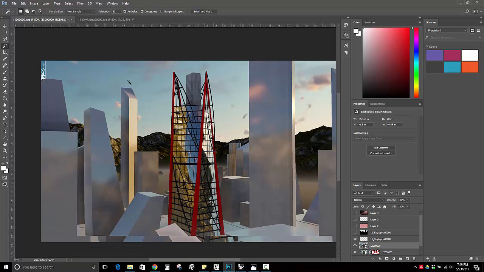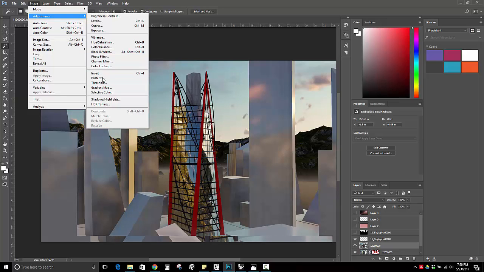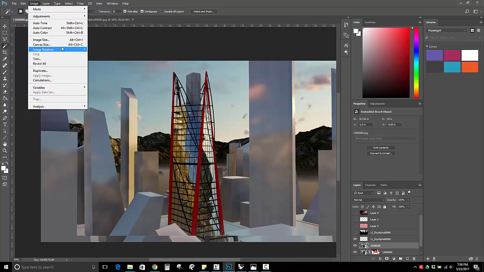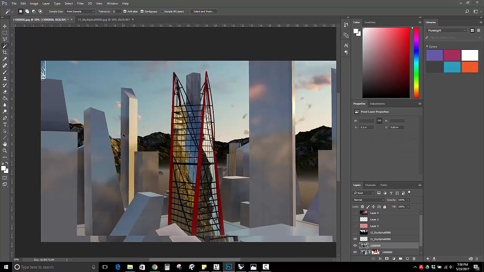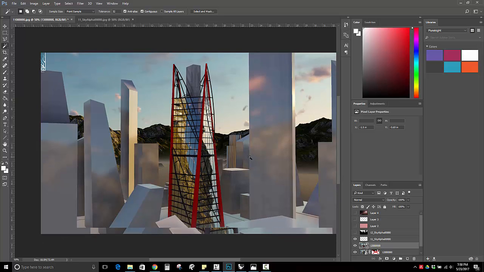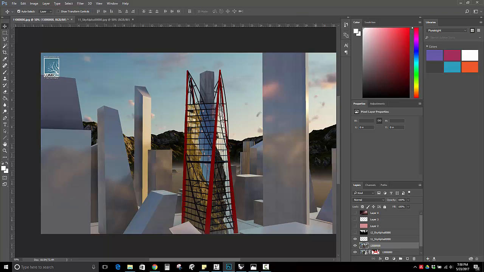But what you're going to do here is this. I think this needs to be rasterized, so I'm going to rasterize it anyway. Layer, rasterize, layer. Okay. So this image came in different. What's up with this image? There we go. All right. There we go. Okay.